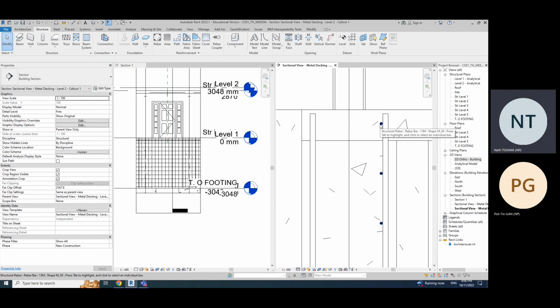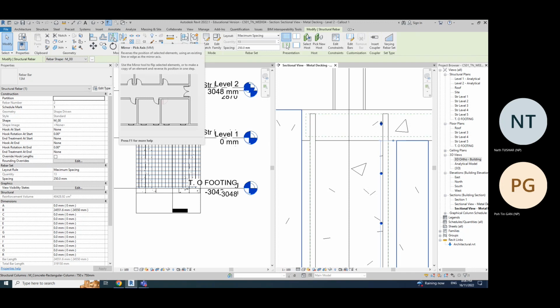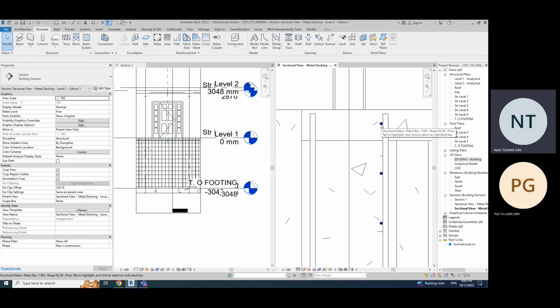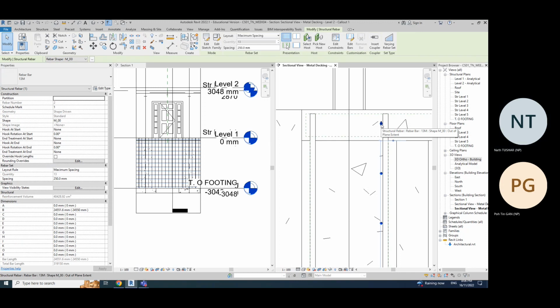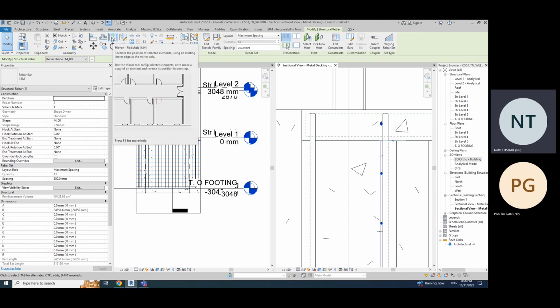So once we have this perpendicular rebar, click on it. One time you click, all will be selected. There is this command called mirror pick axis. Click on that. So I clicked on this rebar that I drew just now. It will be highlighted in blue. Then I have this command called mirror pick axis.